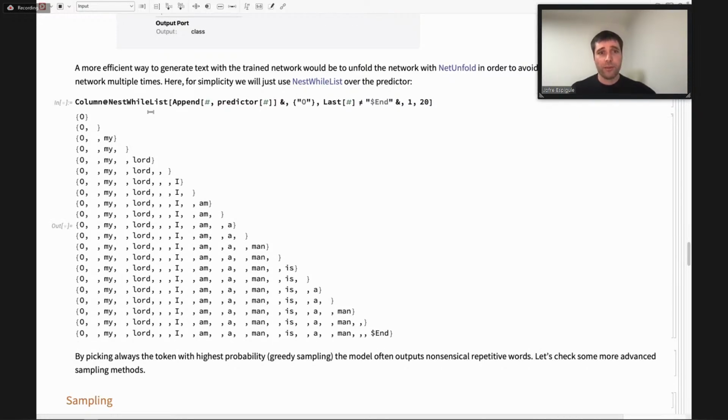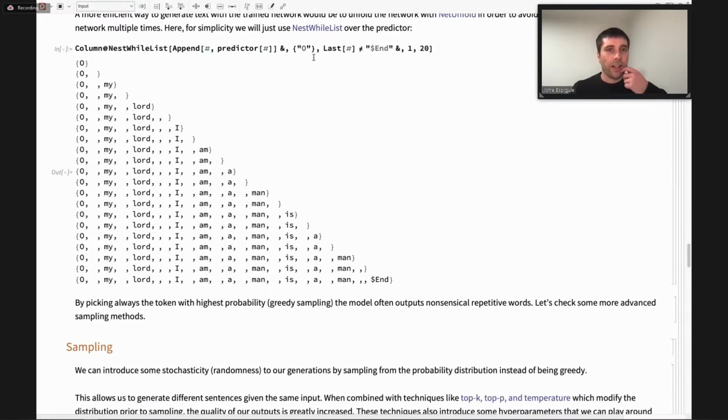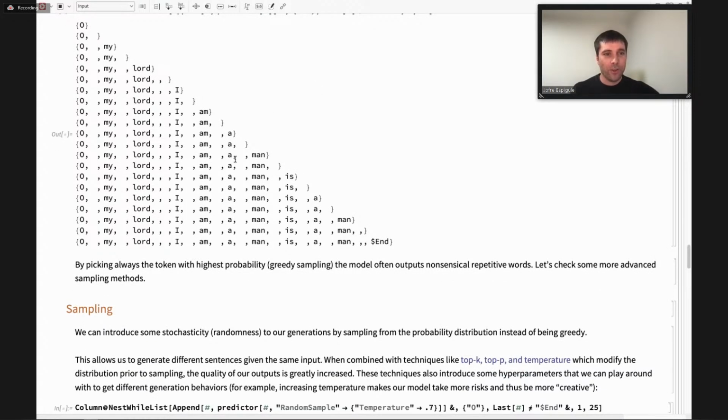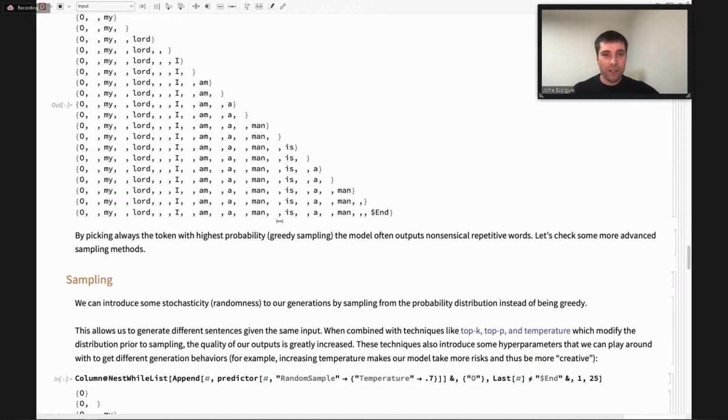Since it's fast enough for toy examples, we can use NestWhileList and tell the predictor to stop whenever it produces the end of sentence token, or when the sentence is longer than 20 tokens. I am initializing the sequence with the "O" token. So it generates, "Oh my lord, I am a man, a man is a man."